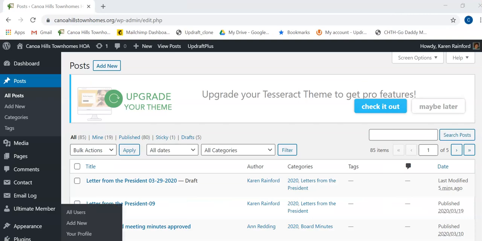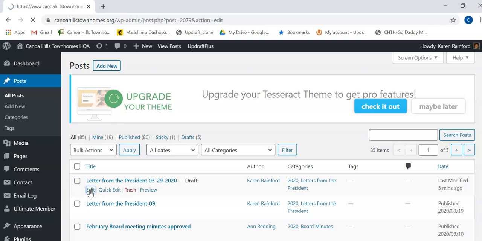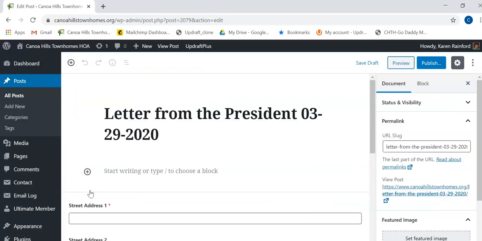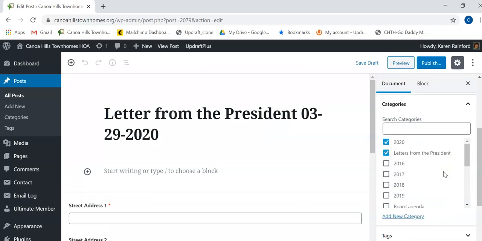I just had a little glitch where I lost what I was doing. However, I'm back now, and it's fine because remember I saved. So I have a draft called Letter from the President from today's date, and I'm just going to edit that. See, now I have Letter from the President. It kept everything about the categories.